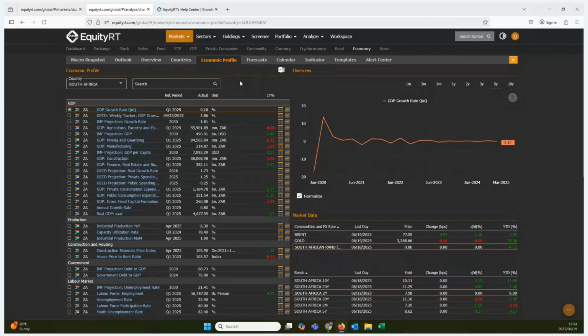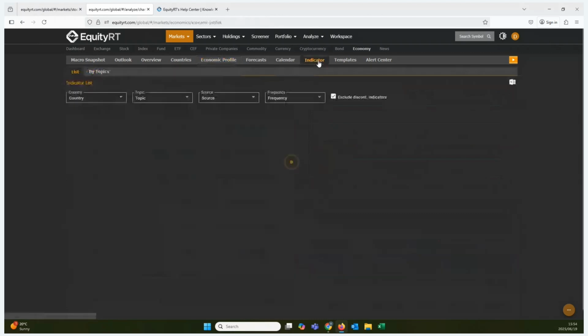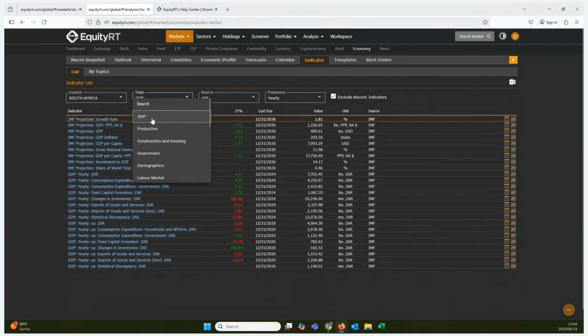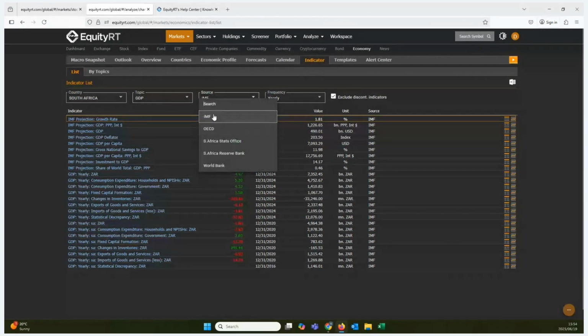But my go-to place, which I would suggest should be your go-to place, would be the indicator option, where I can filter out exactly what I want. For example, I can choose my country and the topic that I'm looking at. If I'm looking at GDP, you can see GDP data is coming from a variety of sources. There's GDP data coming from the IMF, from the OECD, from Stats SA, as well as the Reserve Bank and the World Bank. So these are all of the sources providing GDP data.